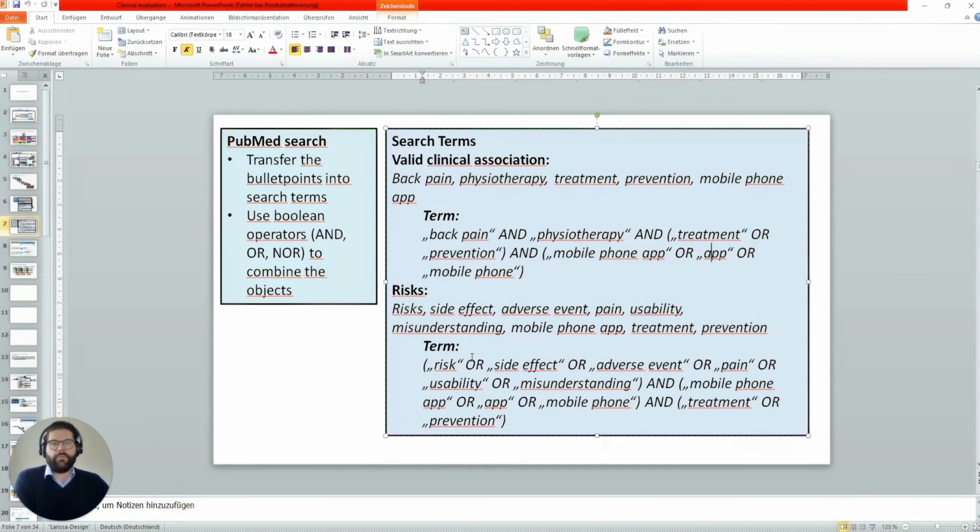For the risk, the same principle applies, and it could look like risk or side effect or adverse events. So the search engine will take all of these and try to find publications that use either one or all of them in the context of a mobile phone app or a mobile app and the treatment and prevention.